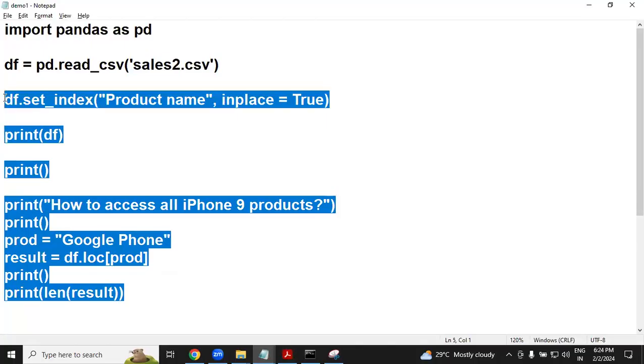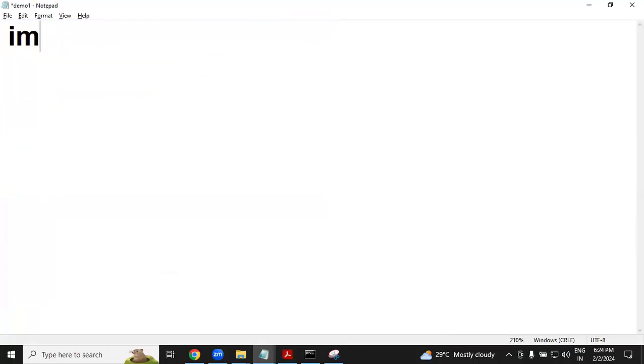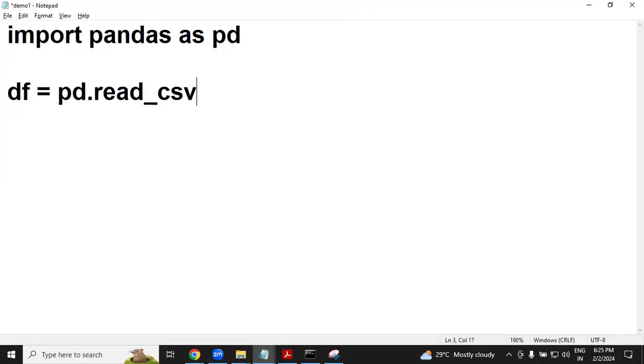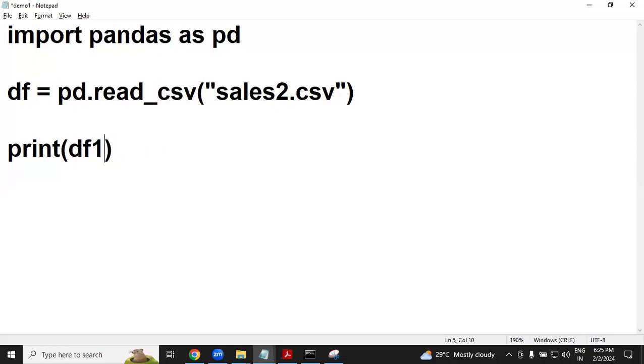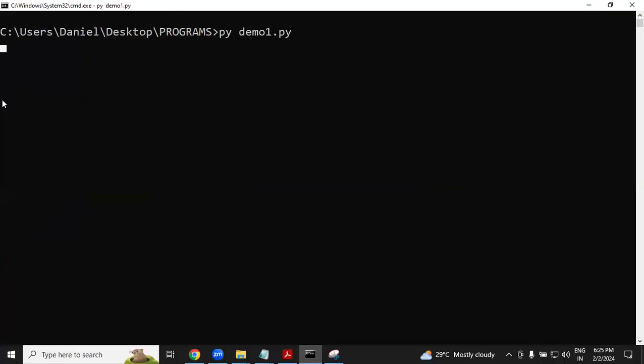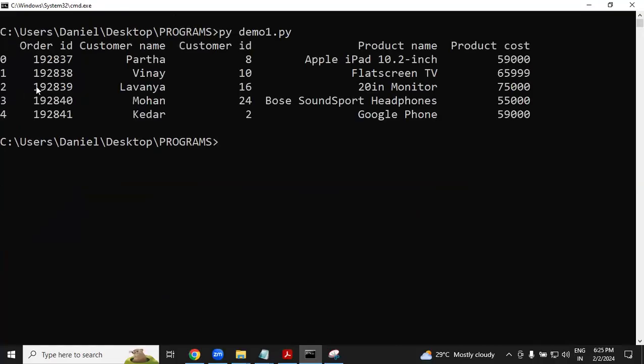I just wanted to write the code in front of you so that you will get a clear picture. Import pandas as pd. df equals pd.read_csv, sales2.csv. Can we print the data frame just for fun? df.head, which prints the top 5 rows. Cool, we are done. Now let us set this column name as the index. Take an assignment: try to set this column as the index and work on it.